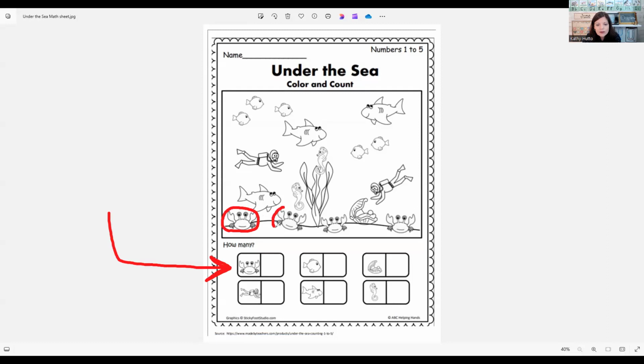I see one. I see another one. Oh, there's one. And there's one. How many crabs did we find? 1, 2, 3, 4. So let's write number 4 here. Right, next we're going to be looking for fish.